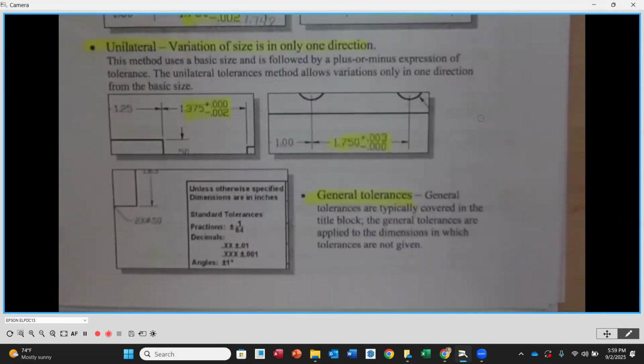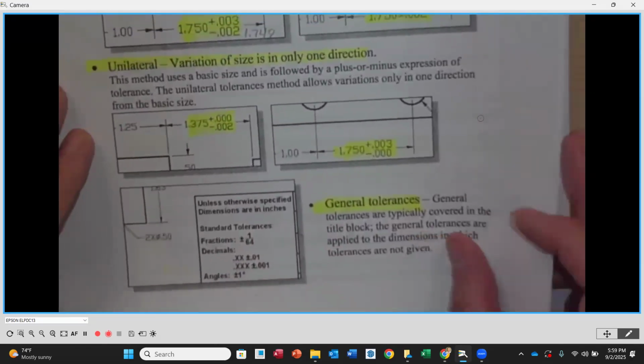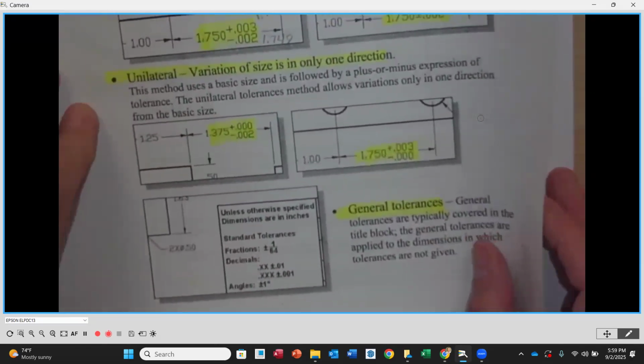And then it identifies the general tolerances, which are our title block tolerances we already discussed. So if there isn't a tolerance specifically on a drawing, it always defaults to the tolerance in the title block. Okay, questions there?